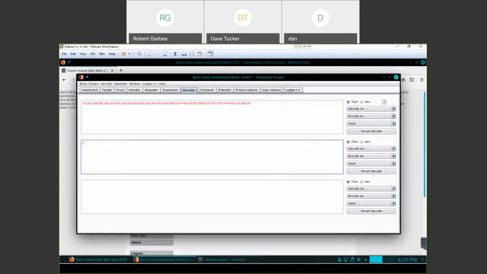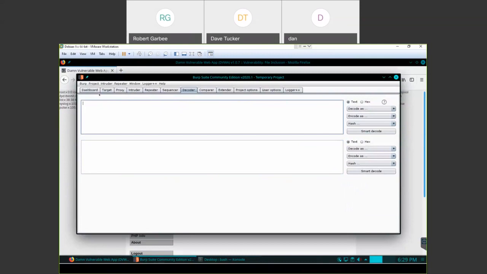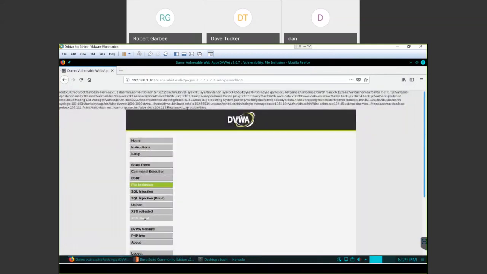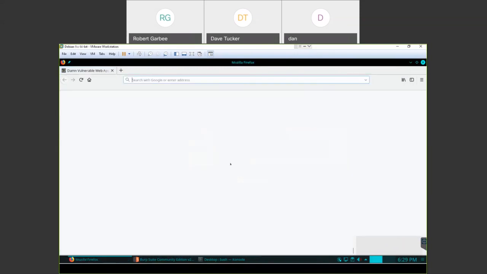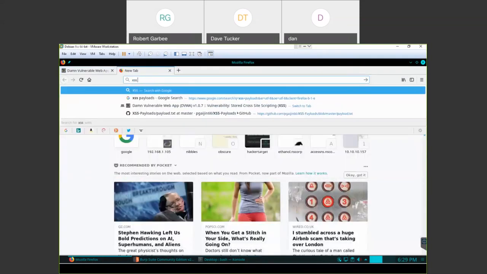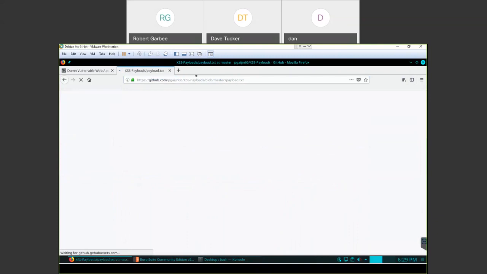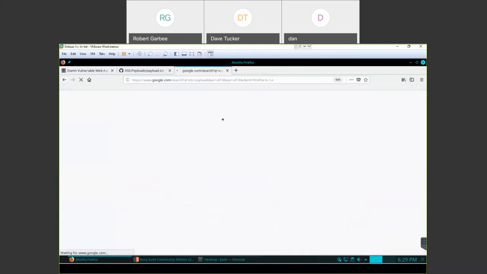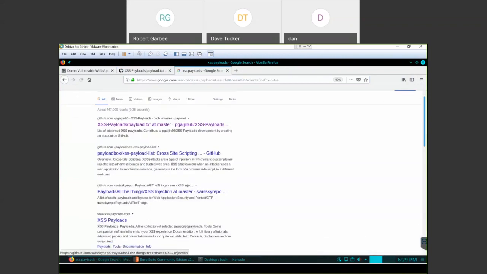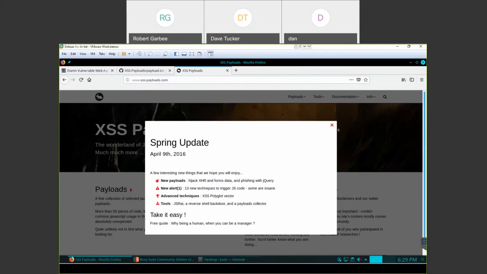A lot of times, if you're going for cross-site scripting, for example stored XSS, the easiest way to do this, no need to really reinvent the wheel if you're just testing for things, there's literally a site called xsspayloads.com.